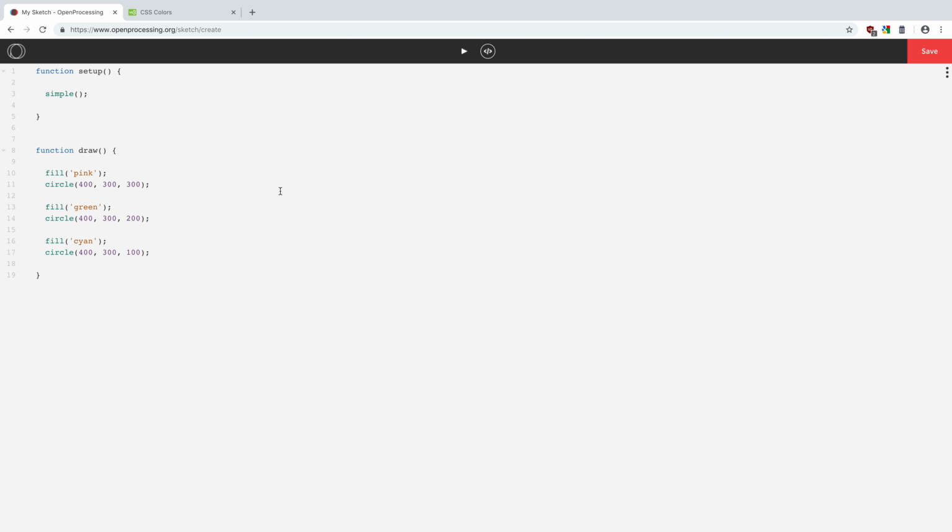Now let's have a think about what this does. We're saying we want the fill colour to be pink, then we're saying draw a circle, then we're saying we want the fill colour to be green and draw a circle. So that means the second circle will be filled with the most recent choice of fill colour, which is green. It won't be pink because we've changed it here. And then we're saying fill with cyan and draw a smaller circle. So these should be 3 circles with different colours.